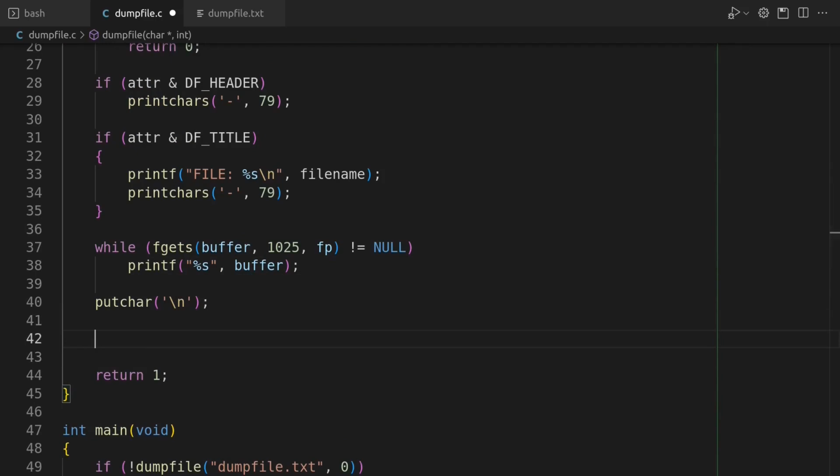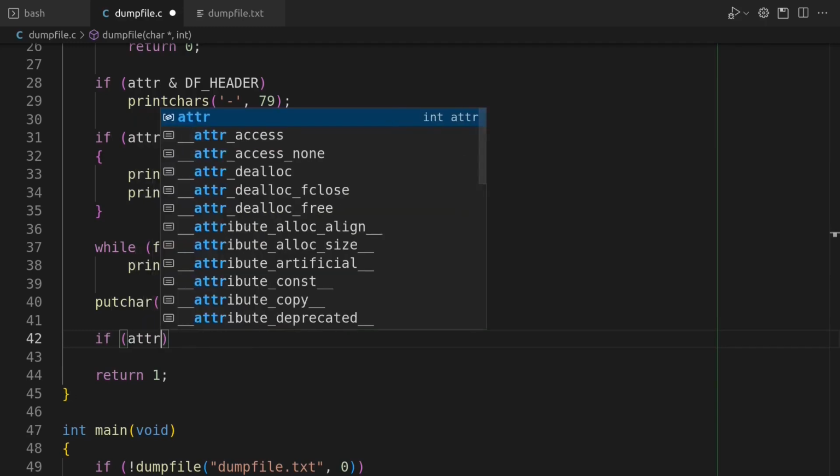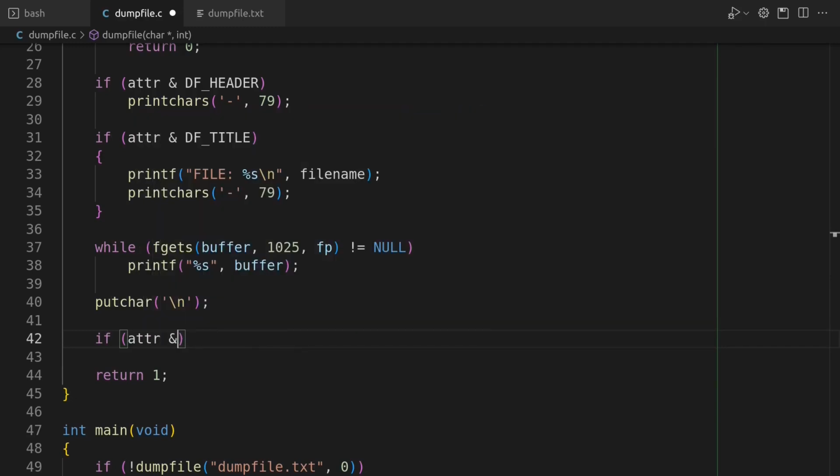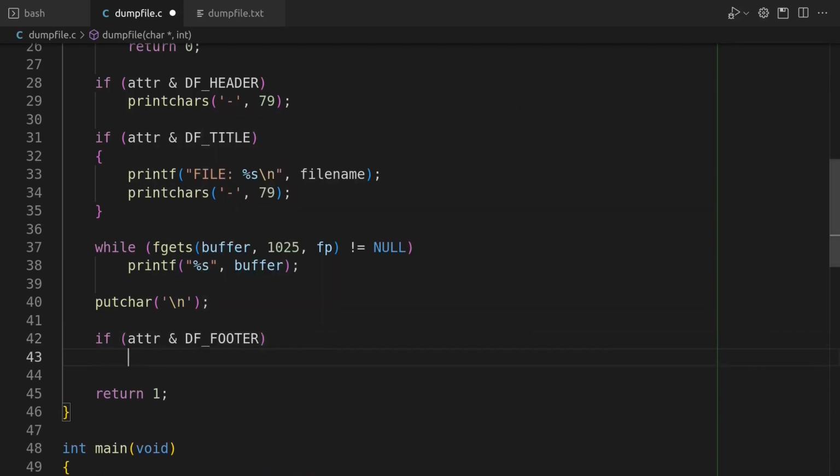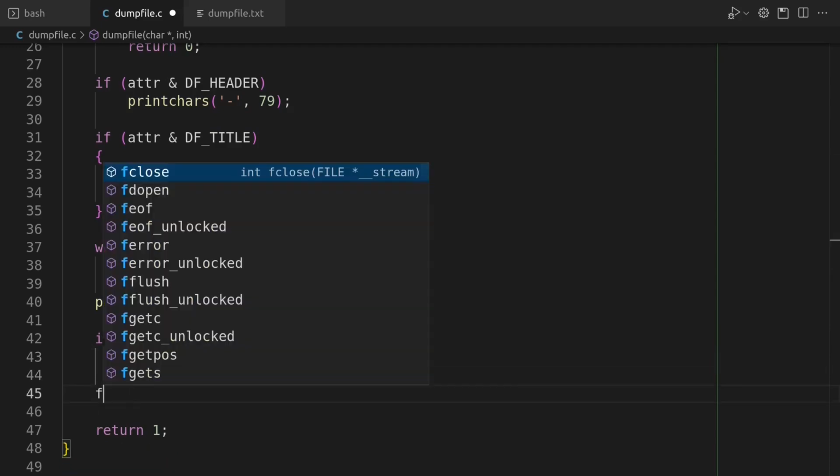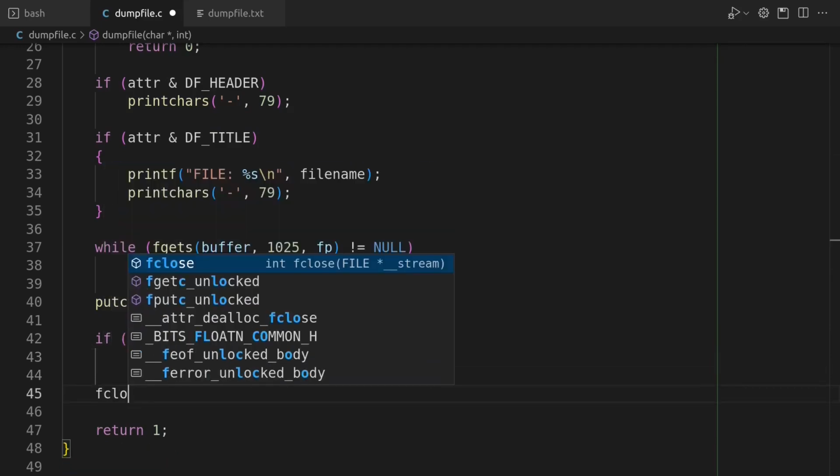And then after it prints out, if we want to set a footer, if attribute is non-zero and the footer bit is set, we'll print the line again. Then we'll close that file.